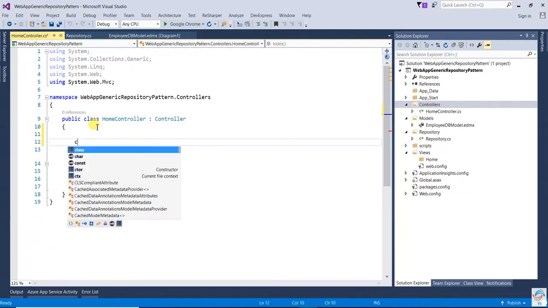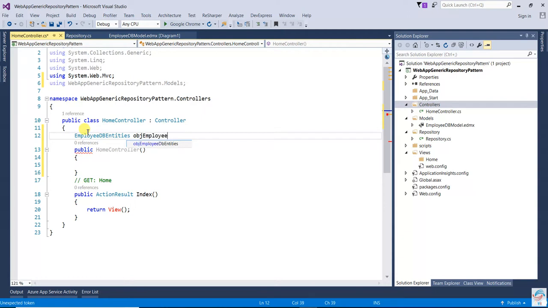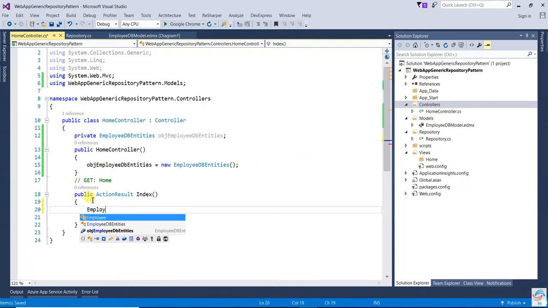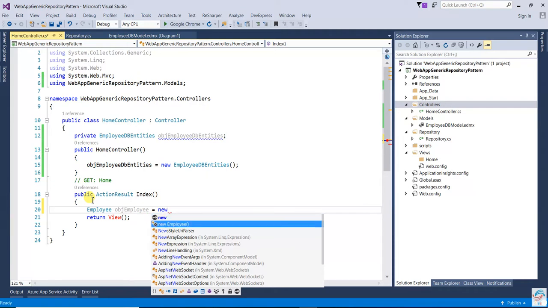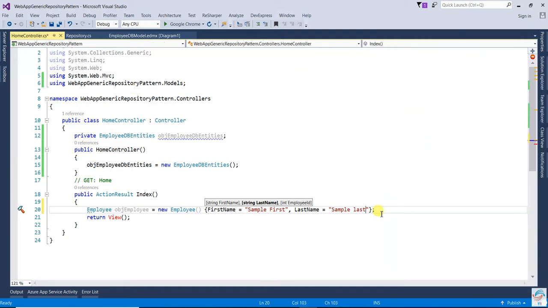Create the constructor, ctor, with the employee DB entities. Create the object, employee DB entities. For now, we are going to create an employee object, obj employee equal to new employee. Add some dummy data: first name, sample first, and second one is the last name, sample last.